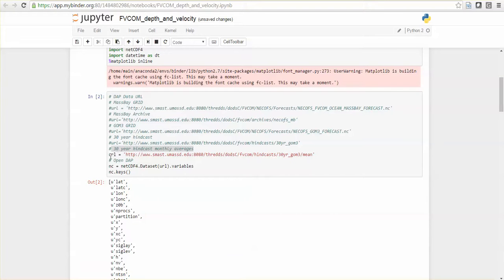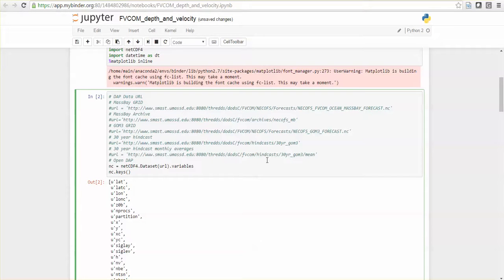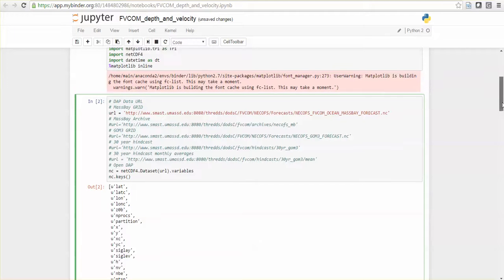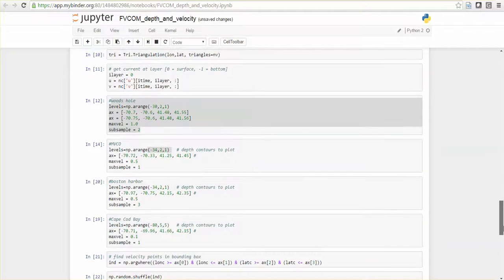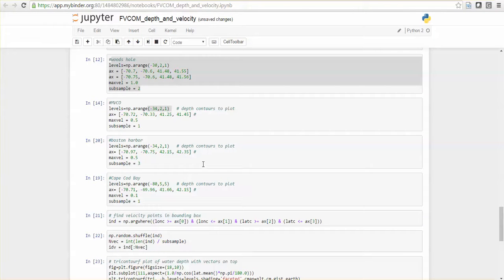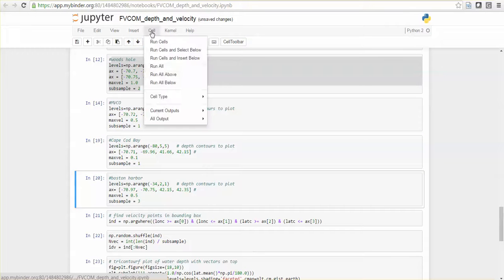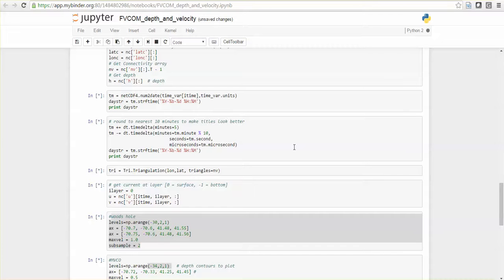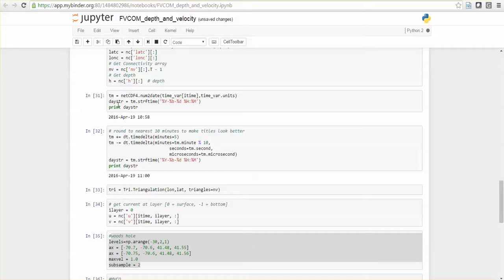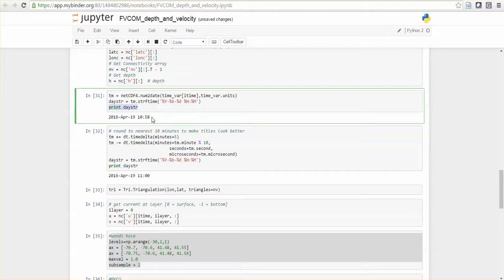So we'll go back up here and switch this from this forecast model to, say, the high resolution model for Mass Bay, and then we'll go down and move Boston Harbor back down to the bottom, because Boston Harbor is a little more interesting here. So we'll move that down here, and then we'll go up here and say cell run all. Okay, so we did need to say cell run all, because we're asking for data from the forecast model. Now you can see that it printed out the day here. So April 19th, 11 o'clock, that's GMT.